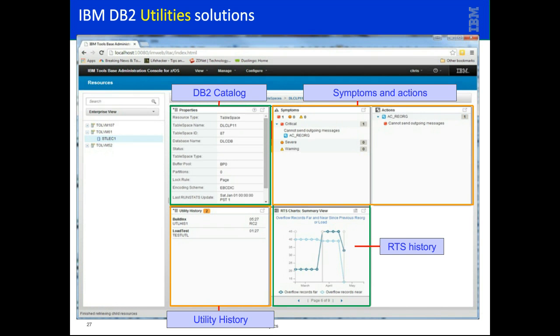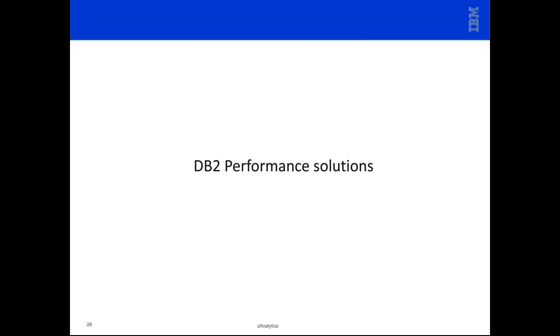In this next section, I'm going to cover our performance solutions and how they relate to DB2 12. Next slide.